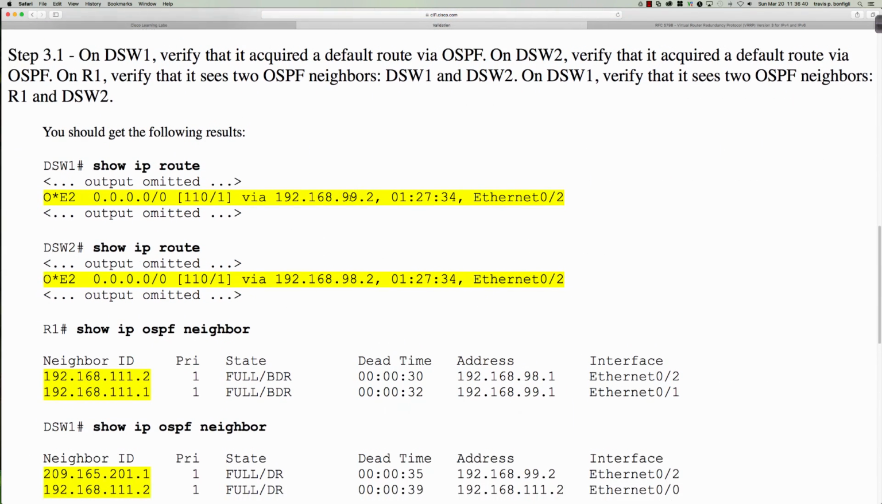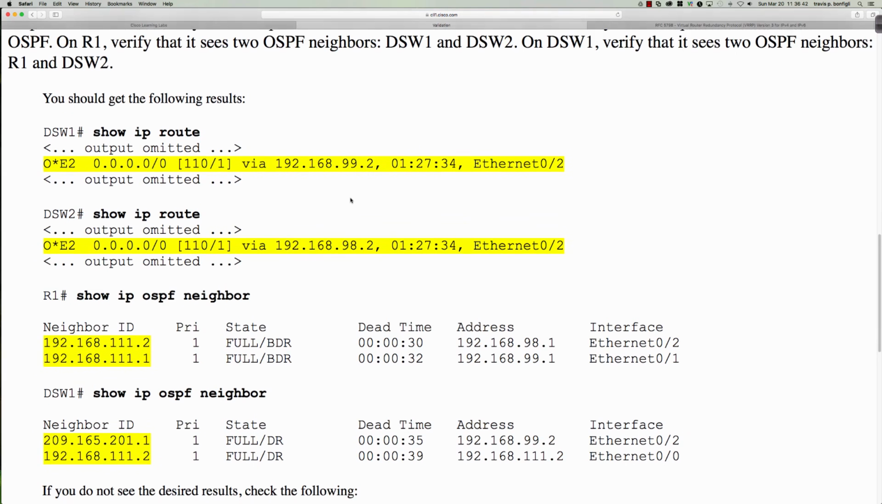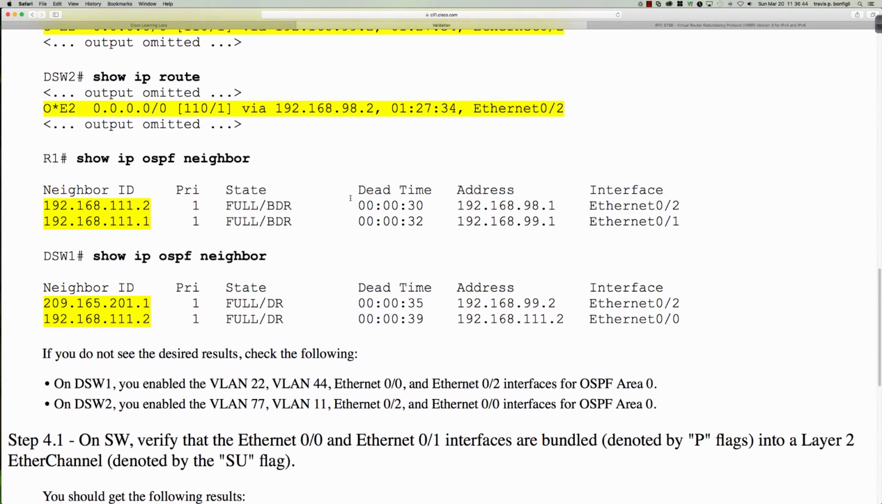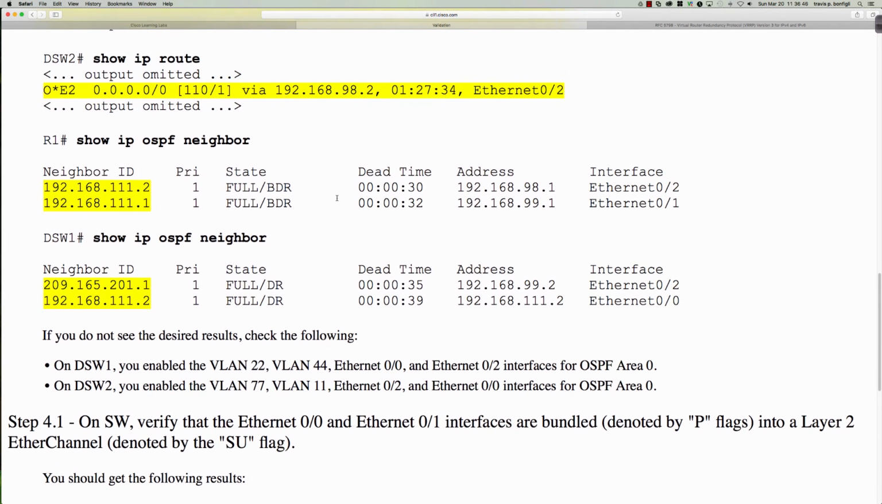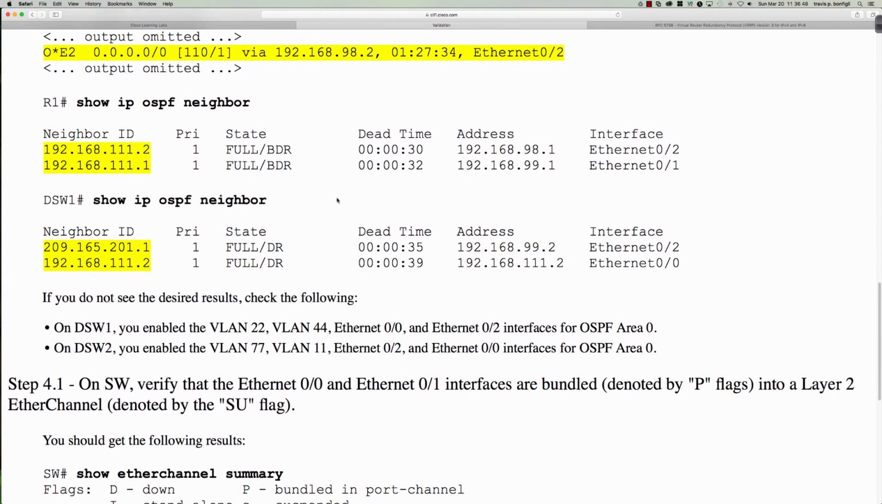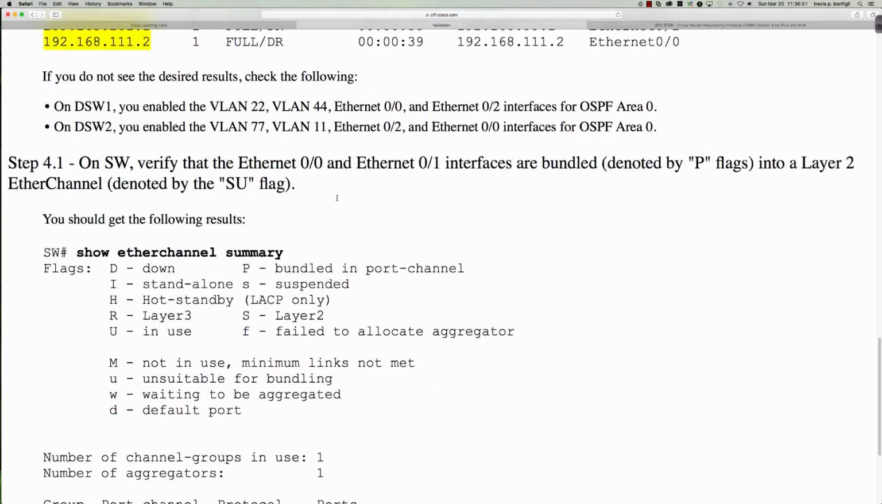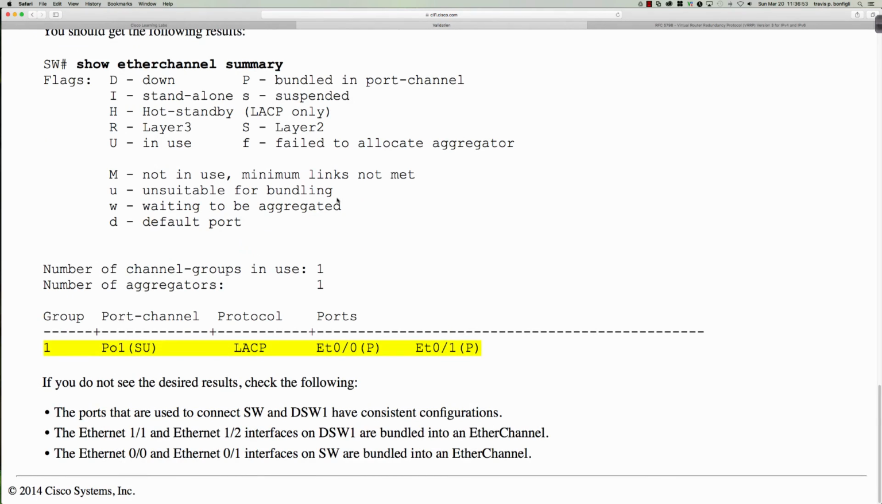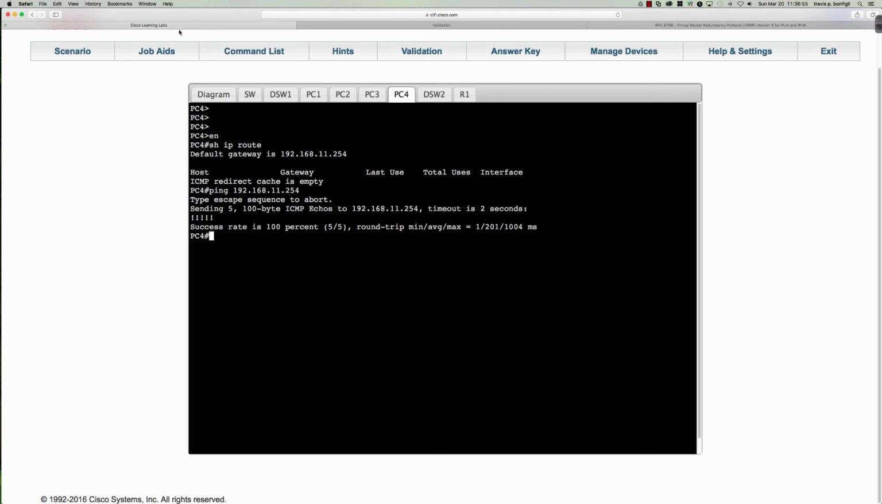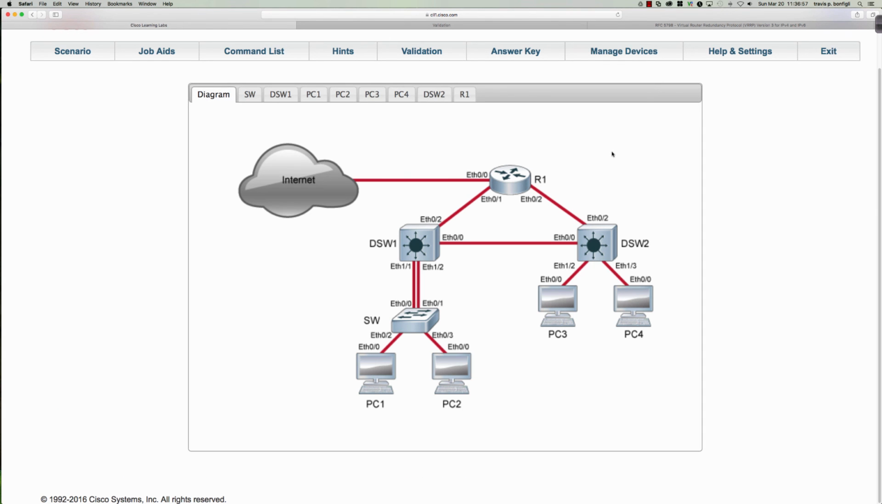We did our show IP route, and we do have those default routes that were being redistributed into OSPF from router 1. We did have all the neighbors there. Our EtherChannels were up, so everything looks good here with respect to challenge activity number 9. Again, a minor little blip there. I'm not sure what was going on between PC1 and PC2, but it sorted itself out.